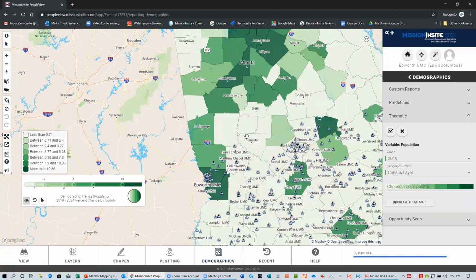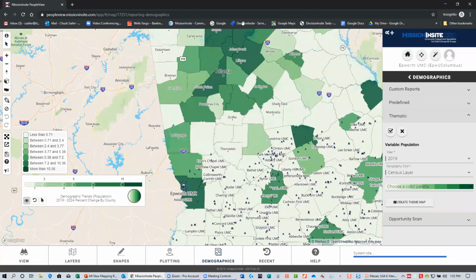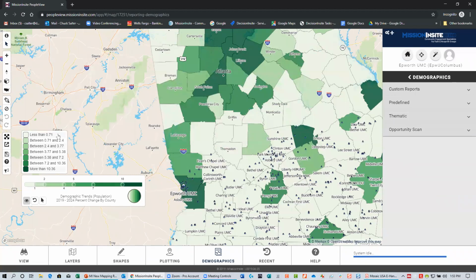And the reason these colors are this way is there's not much growth out here. And the growth areas you can see are in the dark displays. That is the new feature of thematic mapping that I think is extremely important to understand. I'm going to clear everything on the screen.